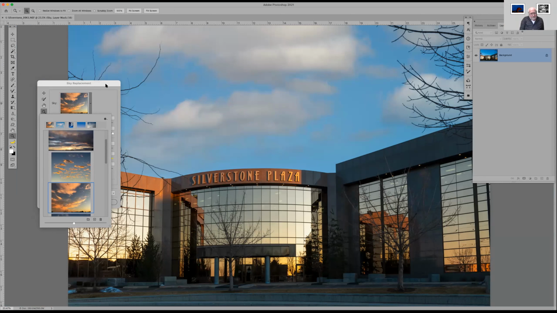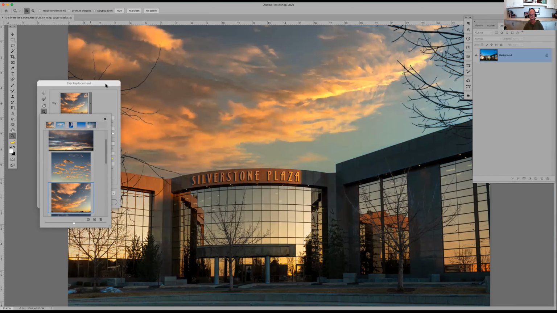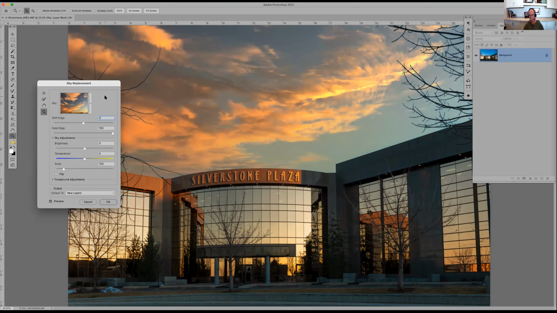Now, are these still Adobe defaults, guys, or have you put your own in here yet? I was going to go there, but these are all Adobe default skies that I'm playing with right now. I do have skies available that I use regularly.